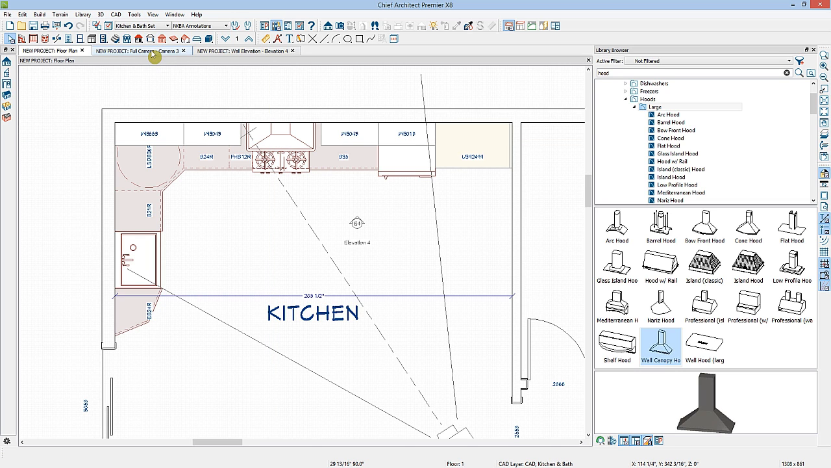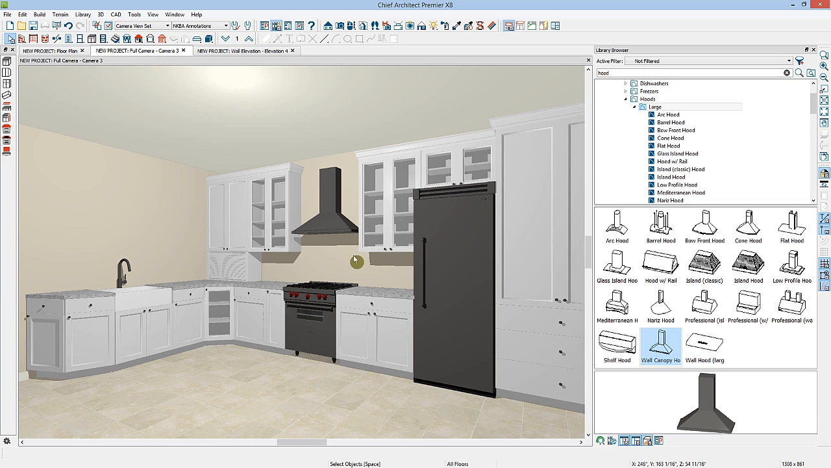Now let's take a look at our camera view. That's looking pretty good. The next thing I need to do is add a custom backsplash.